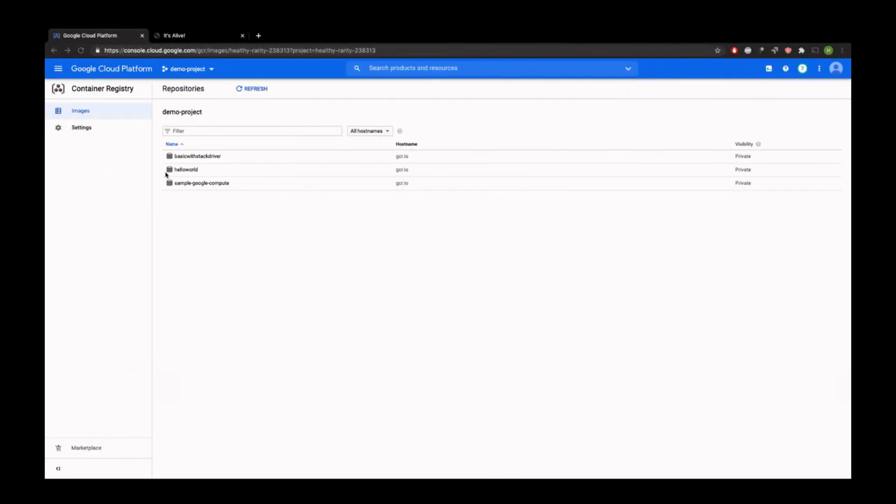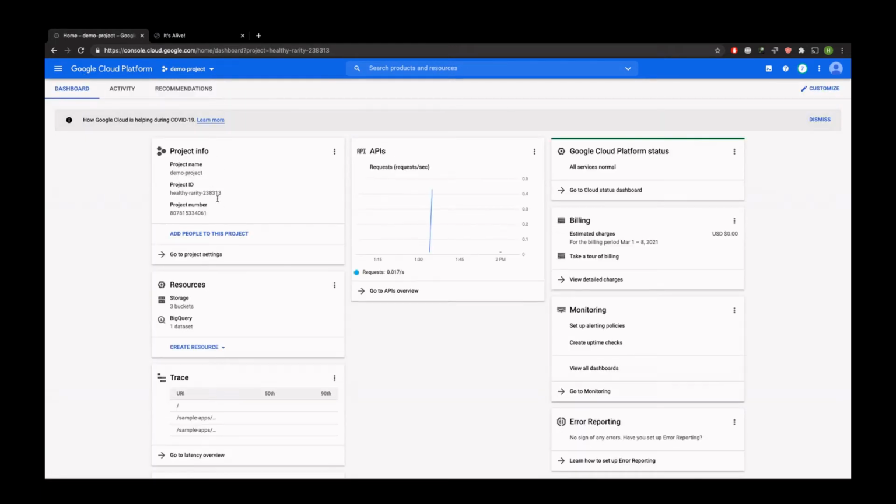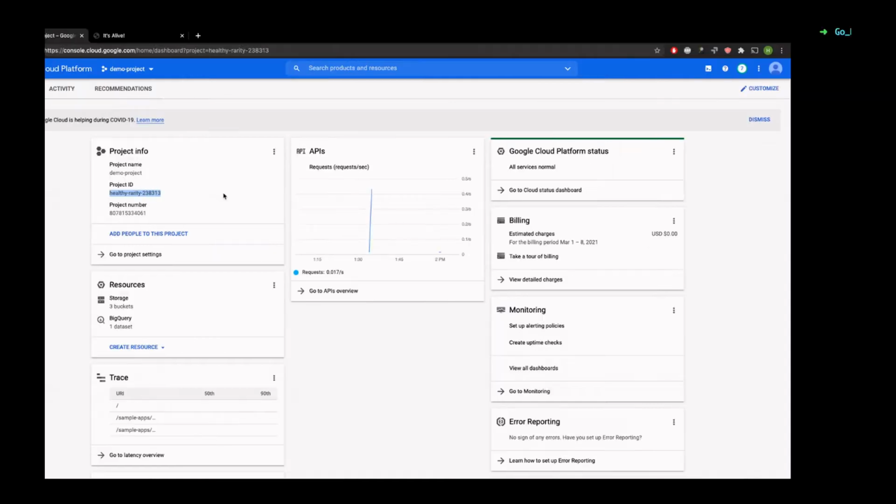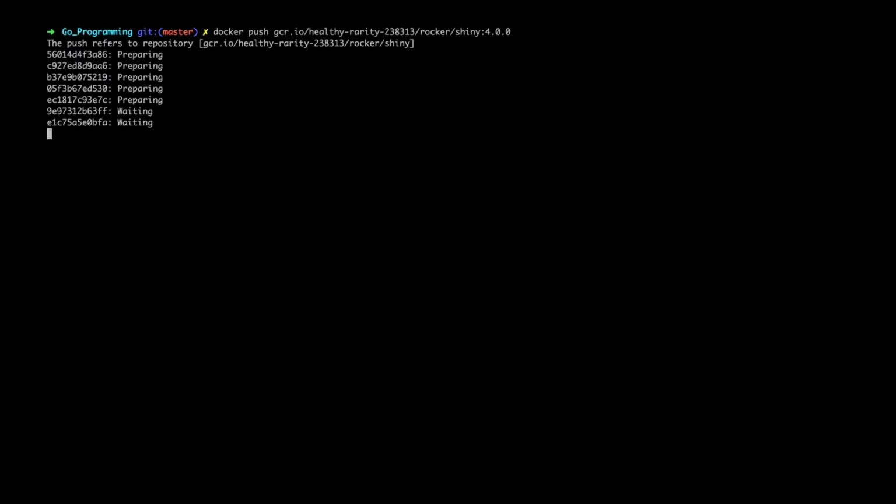If you want the proper instructions on how to set up the Docker push to the Google Container Registry, you can look up the Google documentation. I will leave a link to that in the description portion of this video. But with that, we can now push the image to the container registry.